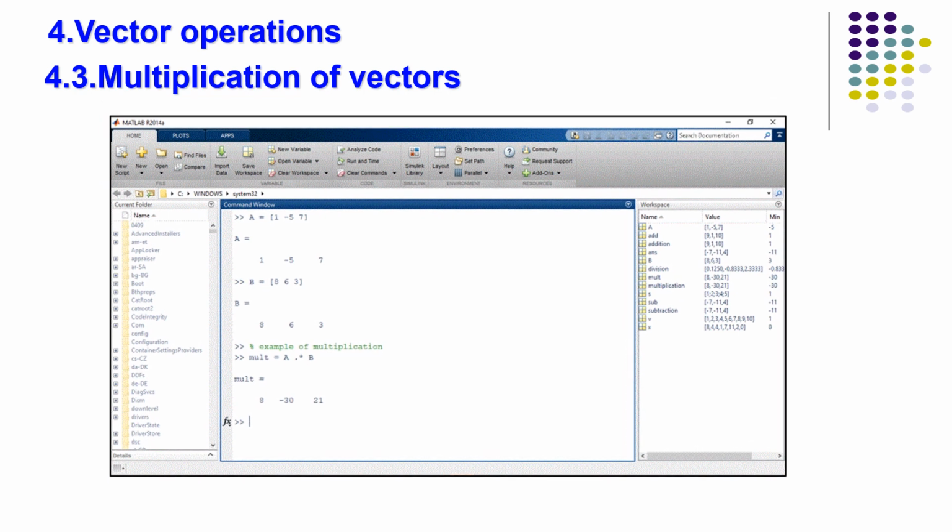Now, in the multiplication of vectors, the multiplication is element by element here. So a point before the star is used, the multiplication is element by element, and the result will be a vector, not a scalar, it is a vector.